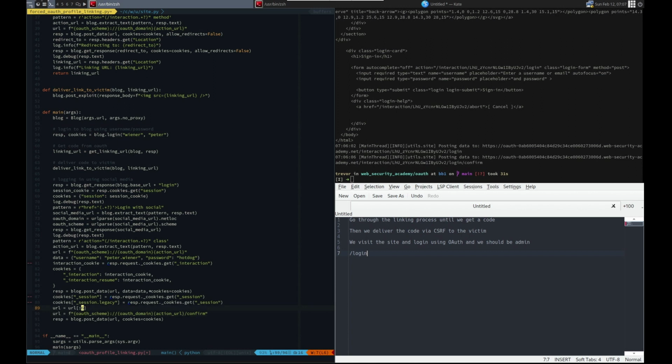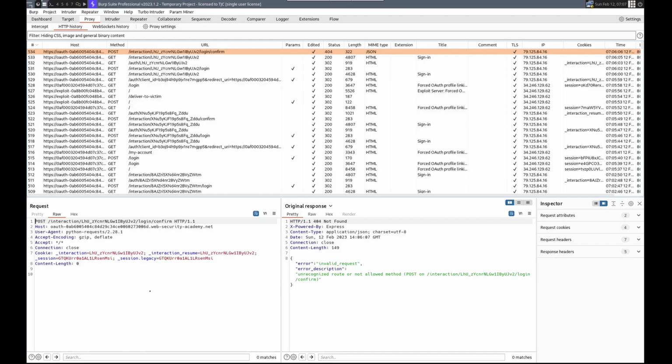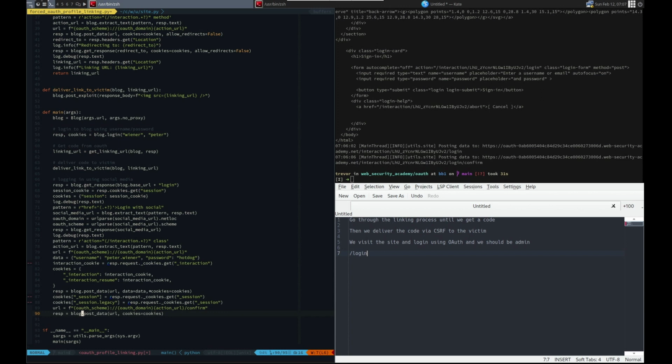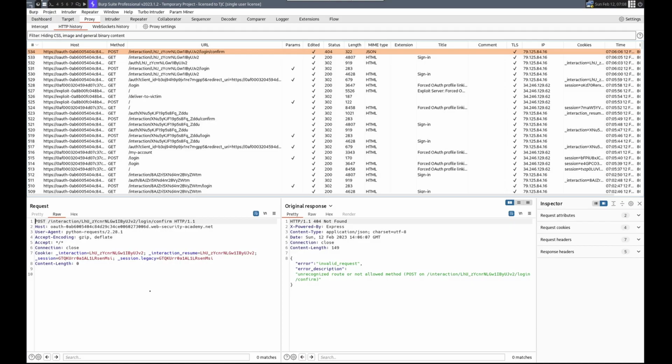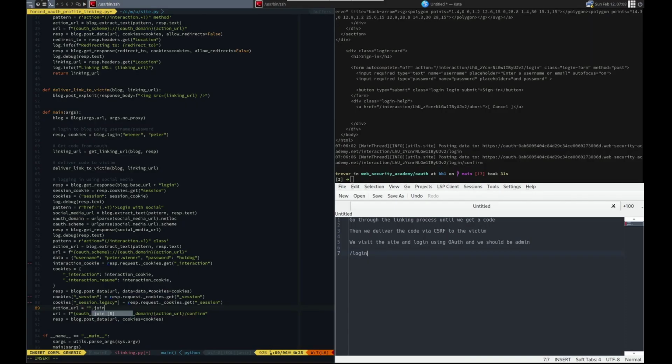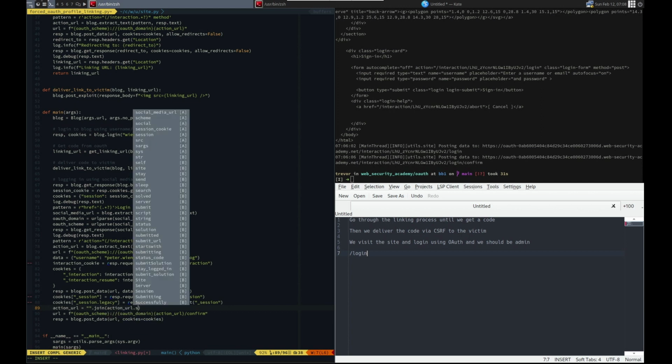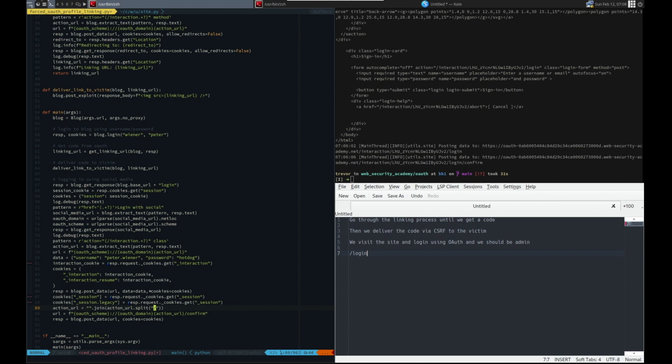Oh no, the action URL. The problem is action URL has login. Action URL equals, let's do it like this. Join action URL dot split on, and then do all but the last one. So we want the first one and the second one up to the negative one.